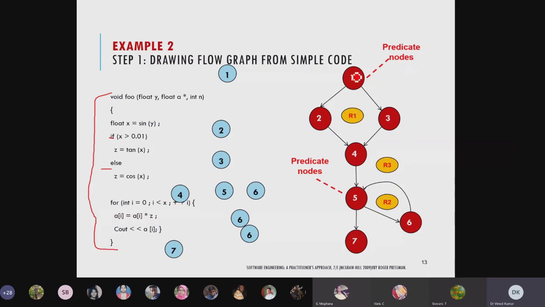This flow graph is generated from this source code. You can see the nodes, 1 2 3 4. We have 7 nodes. And how many bounded regions are there? This one is bounded, this one is also bounded, and the outside is also treated as one. We include the outside one, the region as plus 1. So these 3 regions are there.